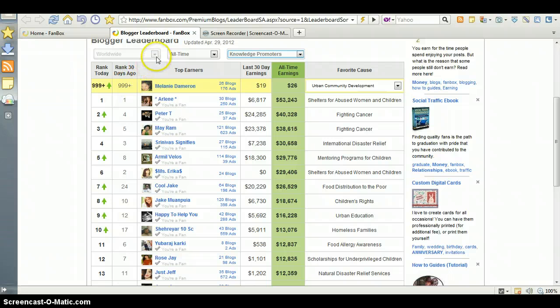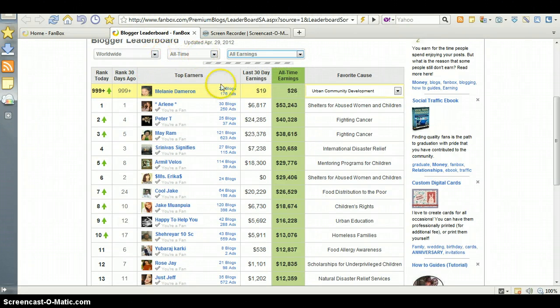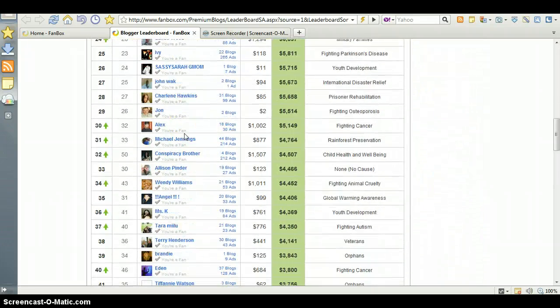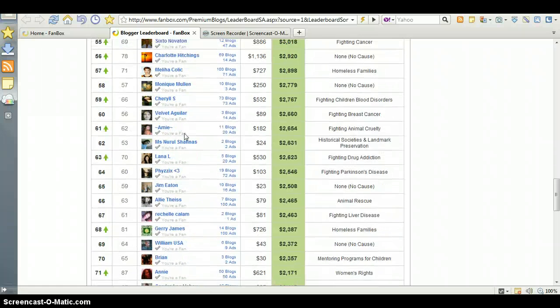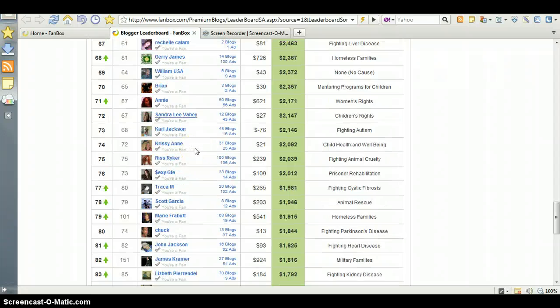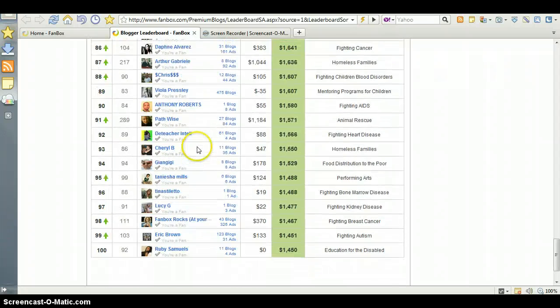So I'm going to go ahead and start. I'm going to go back here to all earnings, worldwide, all time. And if we scroll down, I think I've pretty much gotten everybody on this leaderboard. But here you see a name, and then under here there's a check mark that says you're a fan. If I was not a fan, it would be in green. It would say become a fan. So I know that I've gotten everybody here.